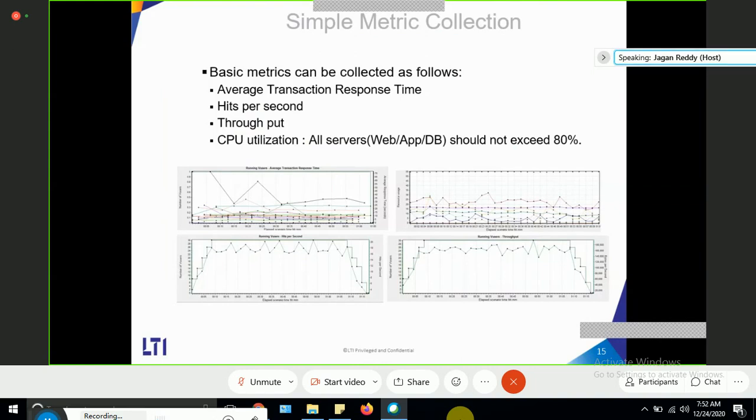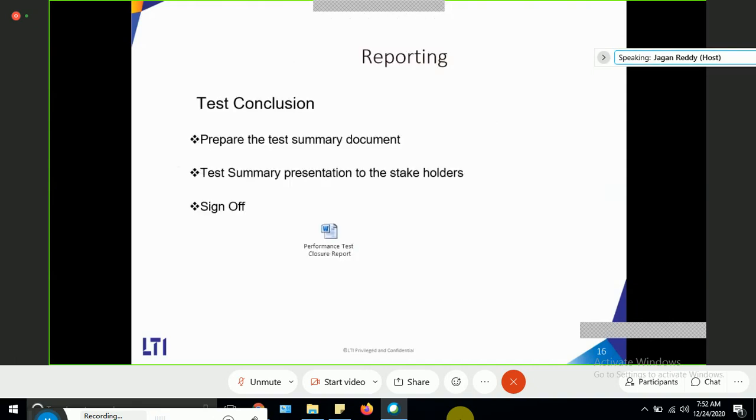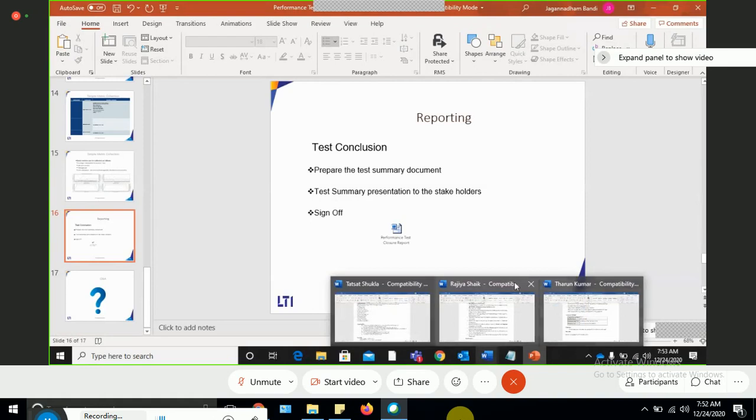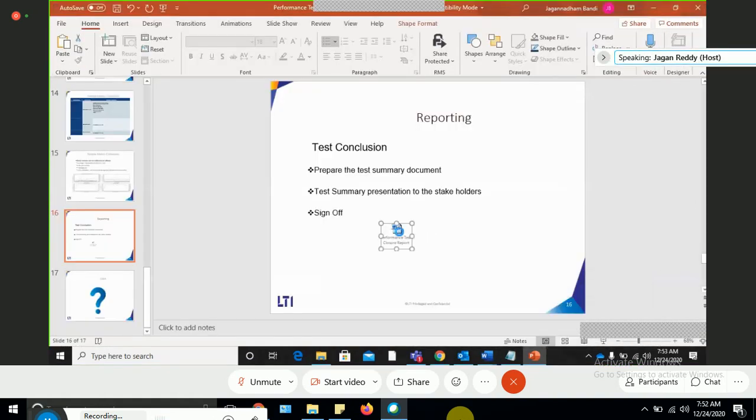Then the basic metrics to be collected are as follows: average transaction response time graph, hits per second, throughput, and CPU utilization of all servers, which should not exceed 80%. Right? And test conclusion: prepare the test summary documentation, test summary presentation to the stakeholders, and get sign off from the client to complete our performance testing. Now let's see what the sample closure report document looks like.